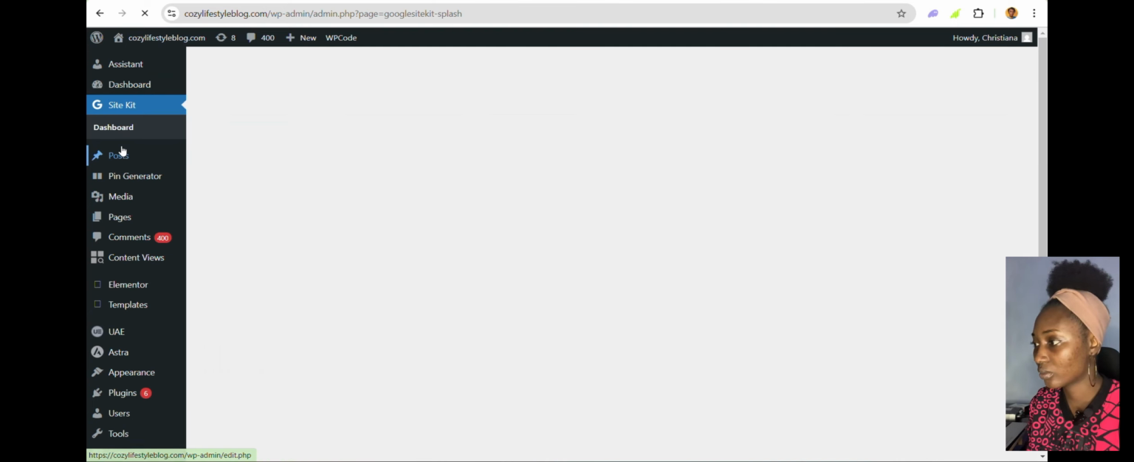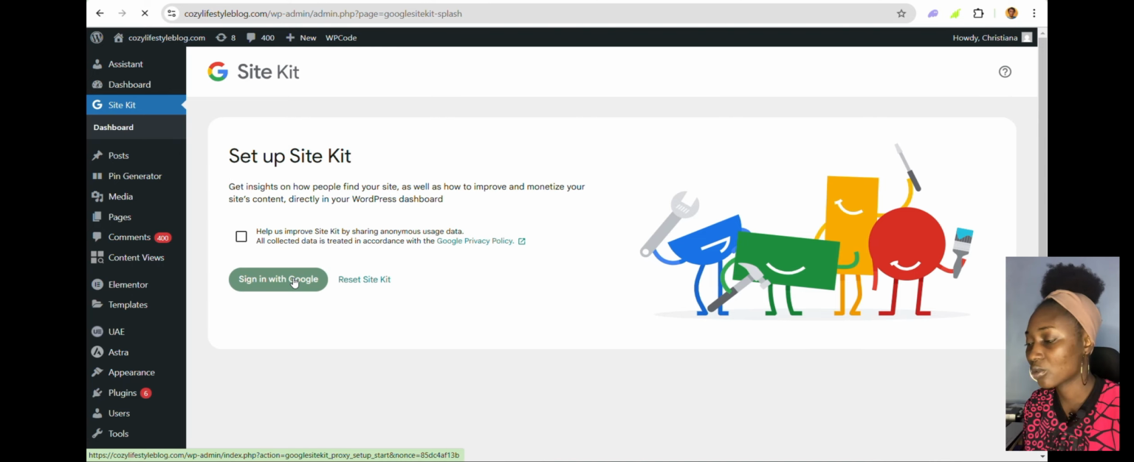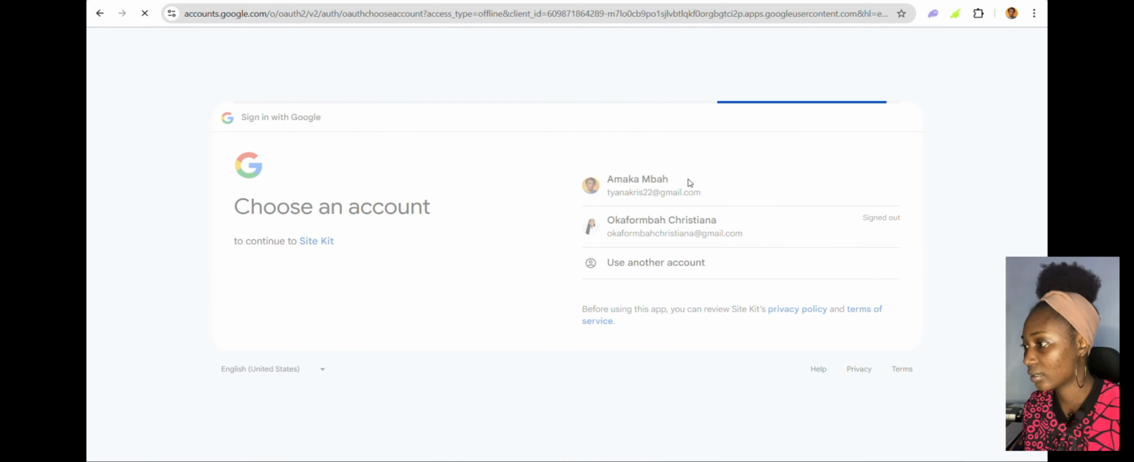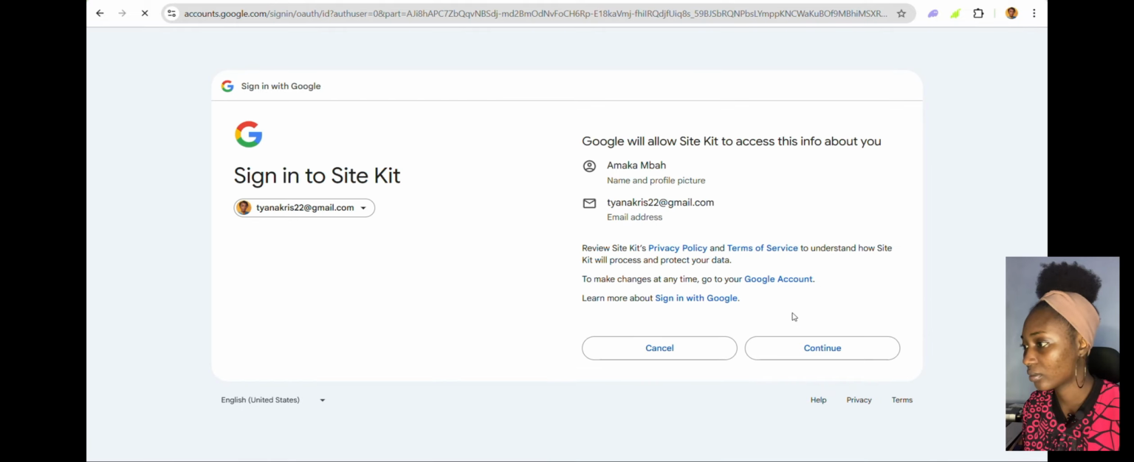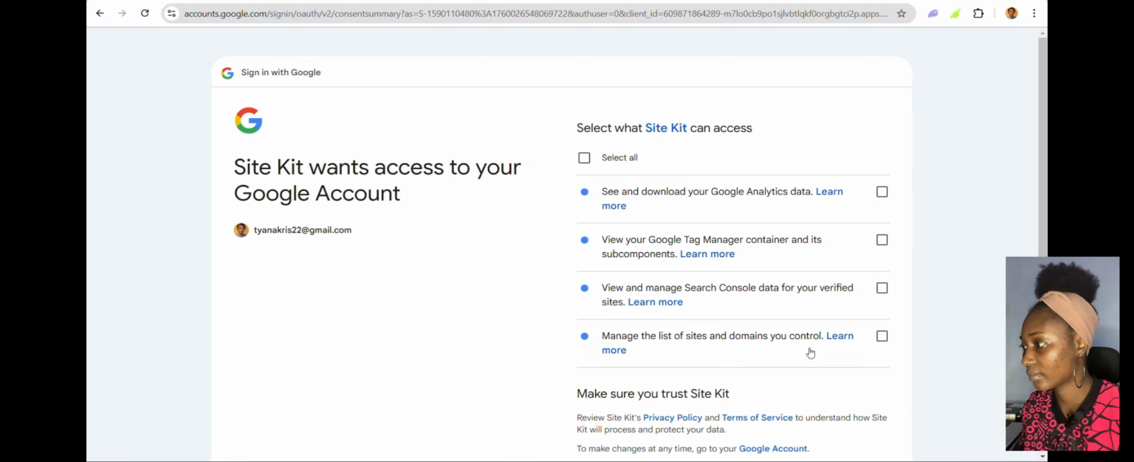Sign in with Google. Choose an account for the Site Kit. You can choose any account of your choice and select all of these. Continue.